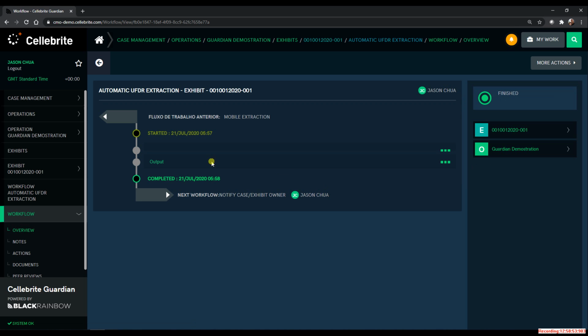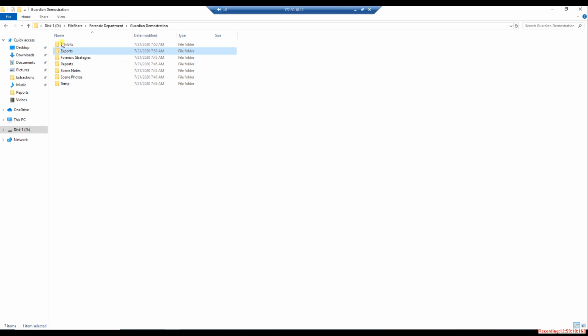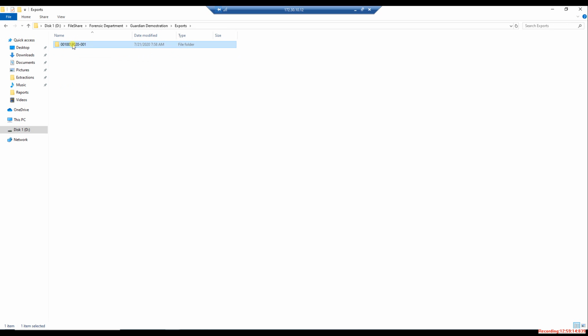Now you can see that the conversion process has completed. So we can take a look at the output. The output right now is that it has been created in an export folder, and we can verify by going back into the file share under the export folder itself. Just now, if you go back a couple of frames earlier, there were no folders created. Now the UFDR file has been created right here.